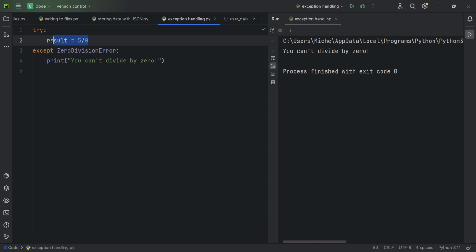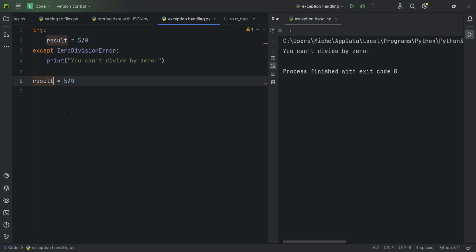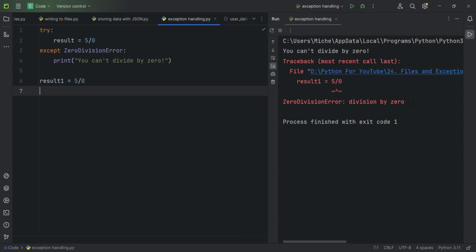And if you think that this is just some hocus pocus and you're like, Michael, come on, even if you try to divide by 0, it's no problem. Even before I run, you can see that result is highlighted. If I hover over it, it reads "declared result". Okay, result 1, let's call it that, right click and run, and we get an error. And what is that error? It's the ZeroDivisionError, division by 0. Basically, don't divide by 0.